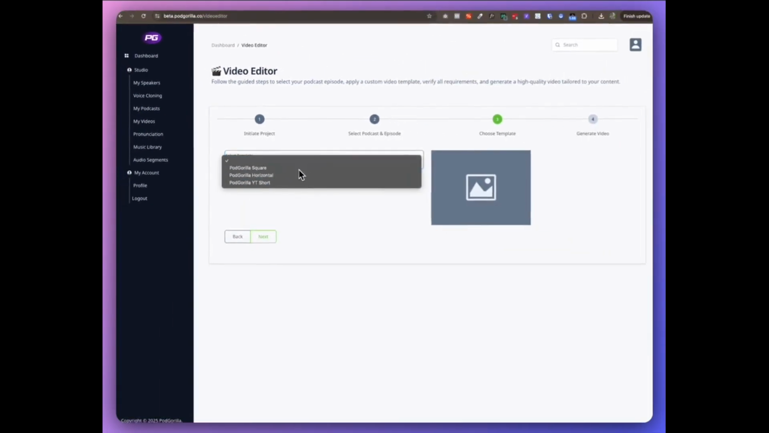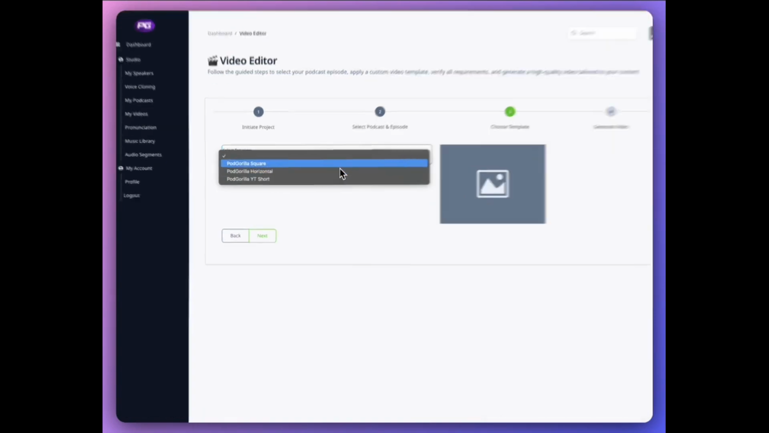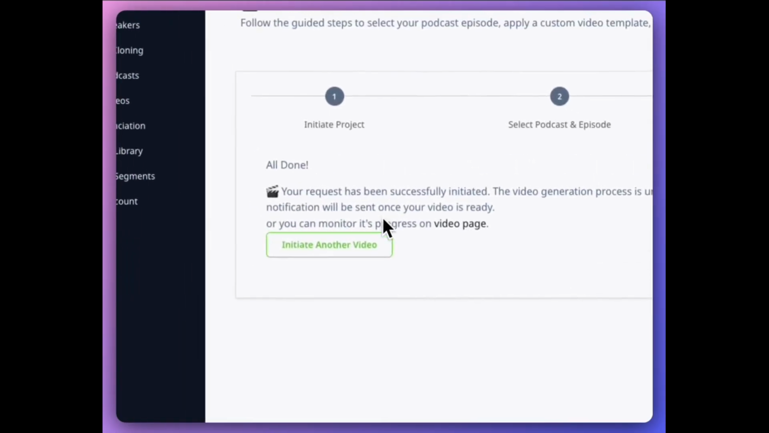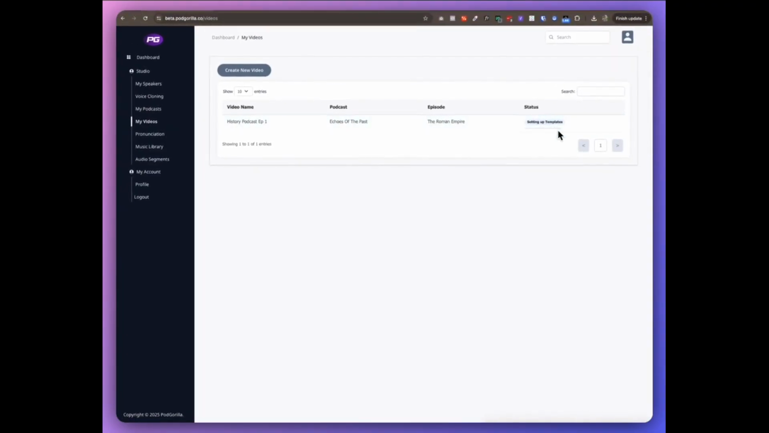Now we will have quite a lot of templates coming soon. Right now I just have these 3 to show you a preview of, but basically let me just go with the square ratio template, and as you can see, it has already initiated, so I can go to the video page and I can see the progress. Now I'm going to pause the video and I'm going to come back once this is done.